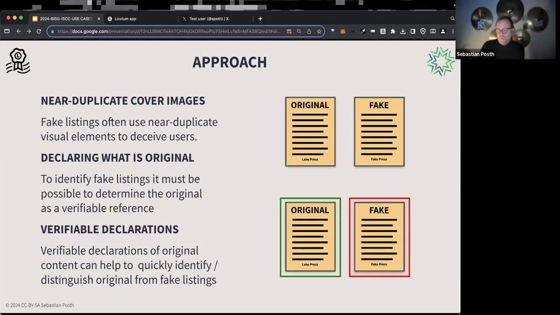However, to effectively identify fake listings, it's crucial for anyone to be able to determine the original listing. And this is actually where publishers must take action and play an active role by making public and verifiable declarations of the original content to establish a clear and verifiable reference point that enables the detection of these fraudulent listings.